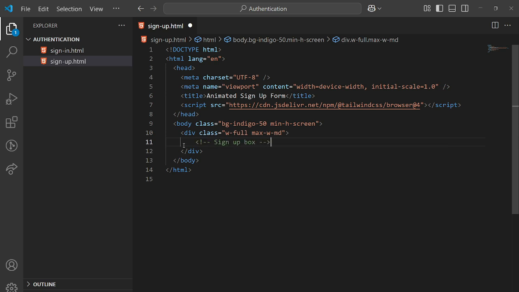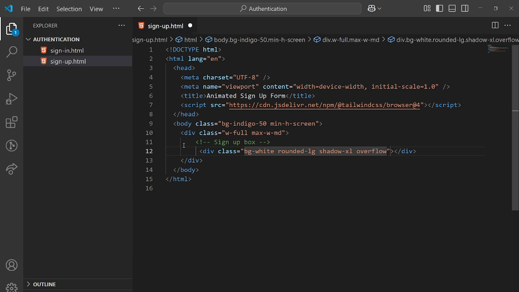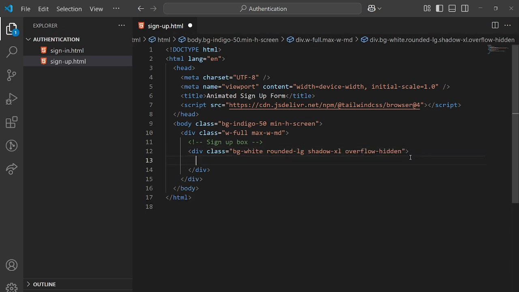Okay, so below this comment I am going to create a div, and here the class is bg-white, rounded-lg, shadow-xl, and overflow-hidden. And inside this div I am going to create another div, and here the class is py-6 and px-8. Okay, so save it and check it in the browser. So here is our box.